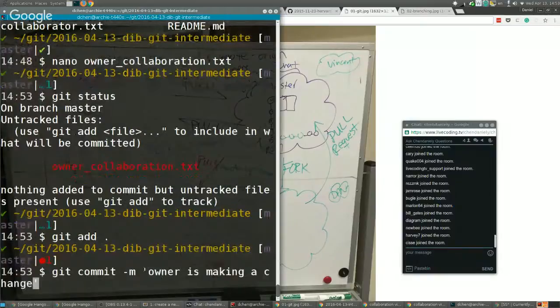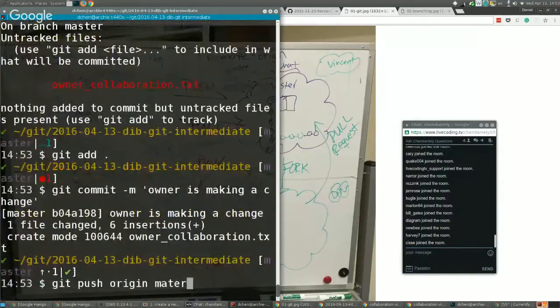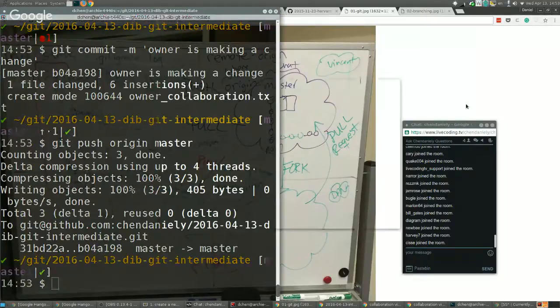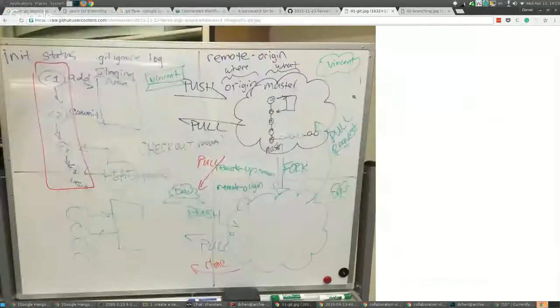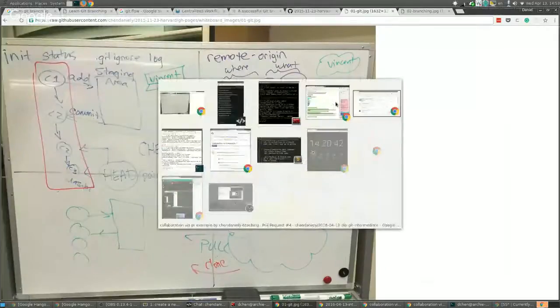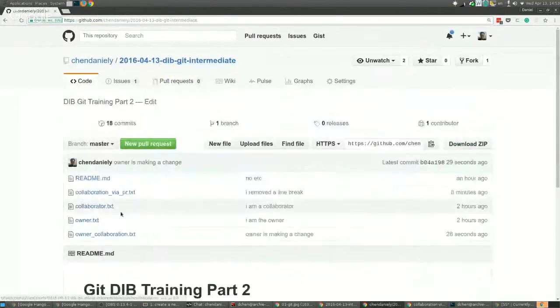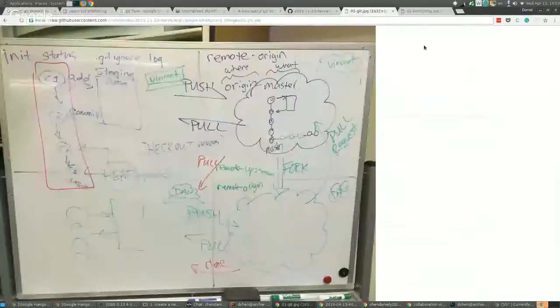Right? And I'm pushing that up to master, right? So me as an owner, I could make this a separate branch and merge the branch and all of that stuff, but let's say I'm just putting this up straight to master. And so on the GitHub side, there's this owner collaboration, right? So that's the owner's view.